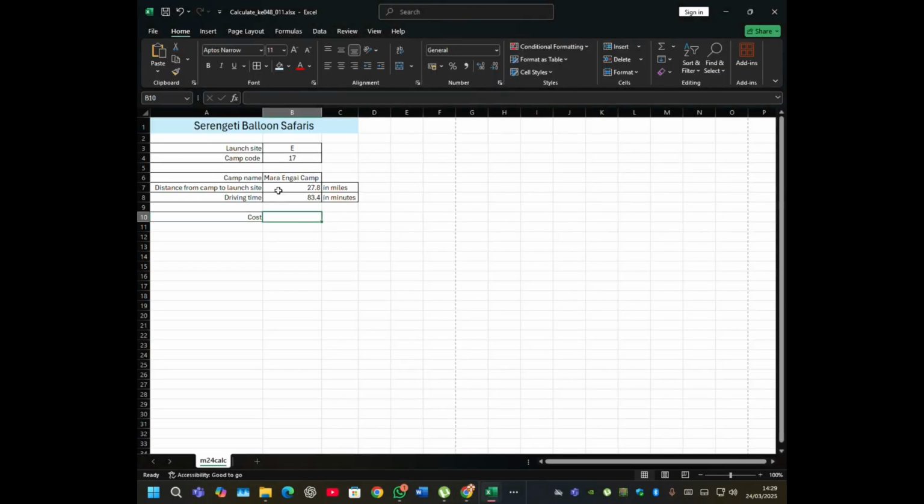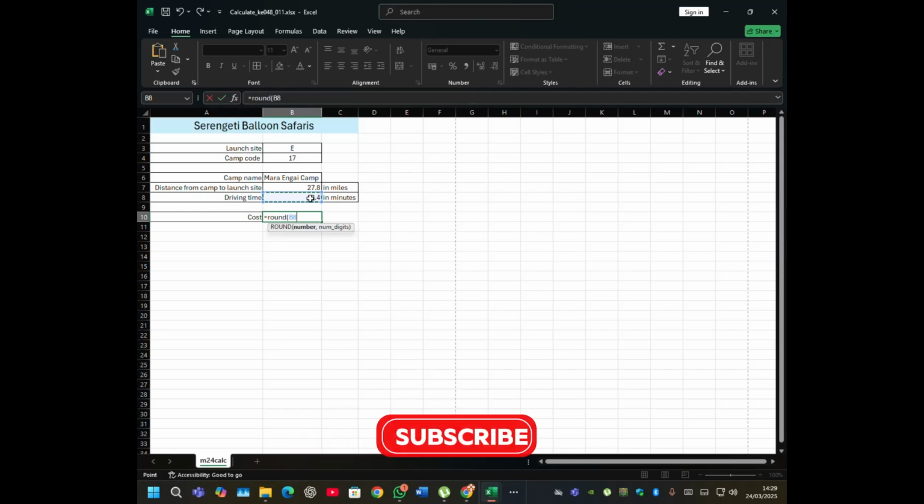So I'll come here, I go to cell B10. So I start my formula. I'll start by typing the equal sign. I type here round because I need to round the time. Then open the bracket. Okay, after round, open the bracket. I take the B8, which is this one, the time taken, divide by 60, and then round it to the nearest whatever there. Then I close the bracket.